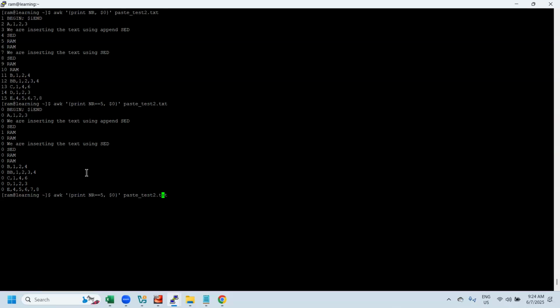The same way, NR equals 5, so we can get the fifth line. If you go with NR equals 1, we can get the first line.